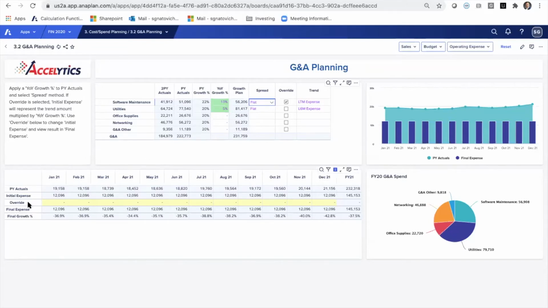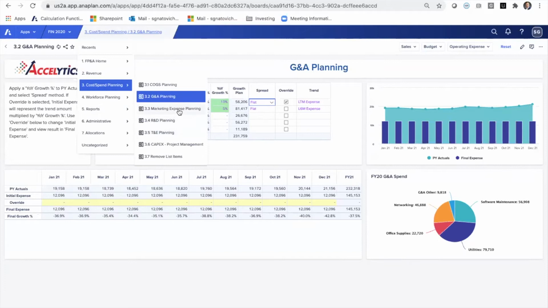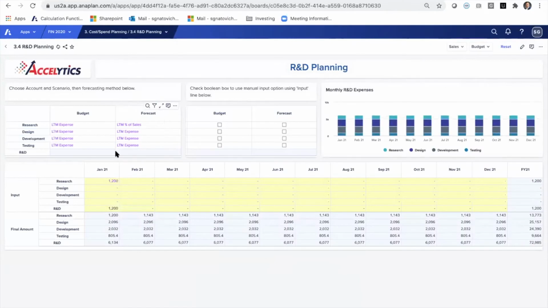Of course, with all of these examples, we can generate an override. If we like the previous year's actuals, we want to apply our growth rate on top of that, but that doesn't look quite right, then we can just apply an override and that becomes our final expense. I'm actually going to go down here. Similar kind of example in R&D to the previous example that we showed.